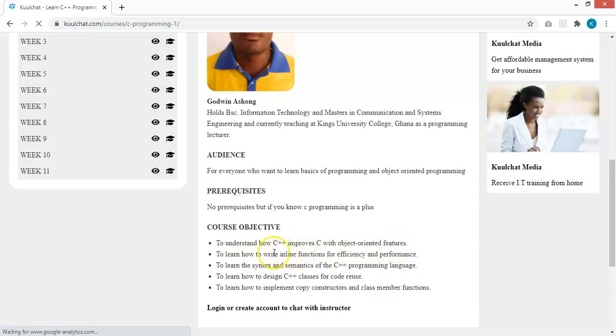You are to learn how to write inline functions for efficiency and performance. You are to learn the syntax and semantics of the C++ programming language. Then you are supposed to be introduced to C++ classes. Then you also have to learn how to construct constructors and class member functions.